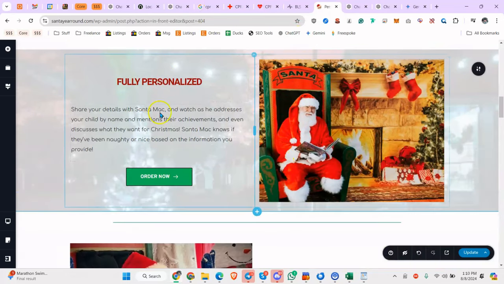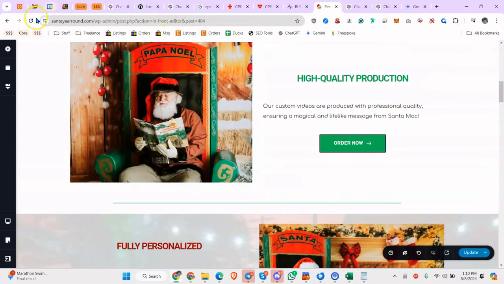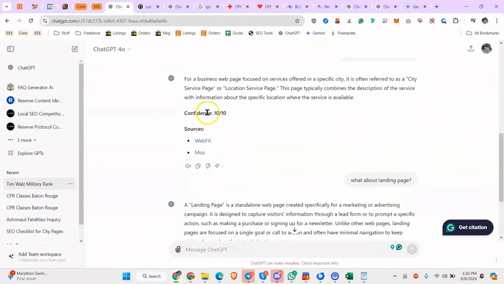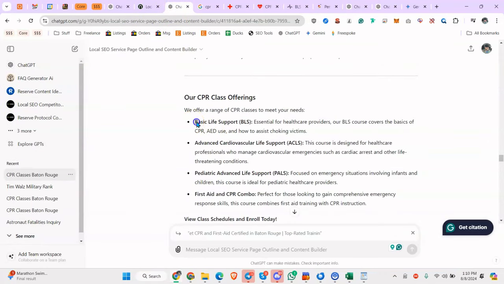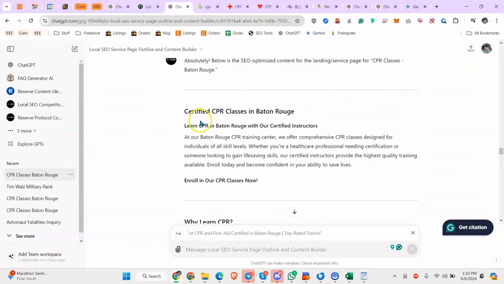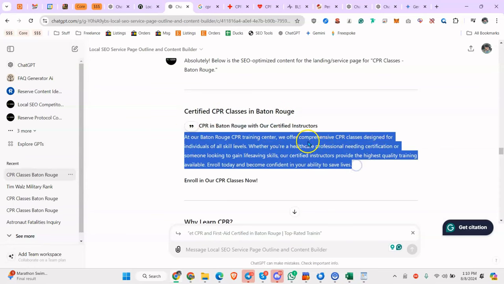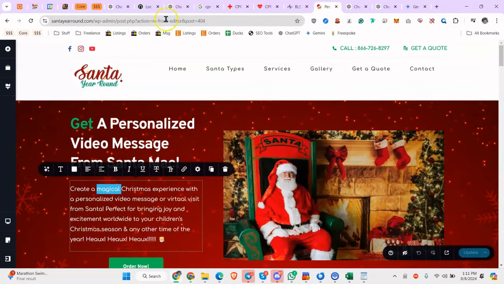So these little image, staggering image sections, let me refresh it because I don't want this to save, would be this. So basic life support. Okay, so let me take a step back. So this would be the head part. This right here could perhaps be this section.